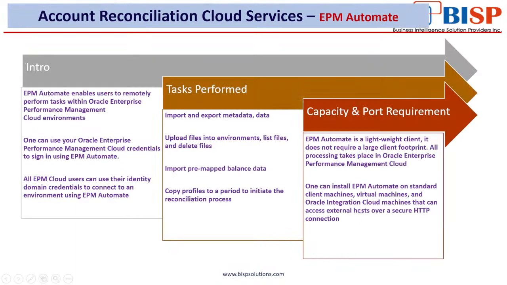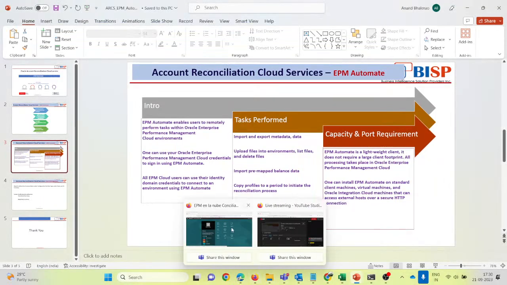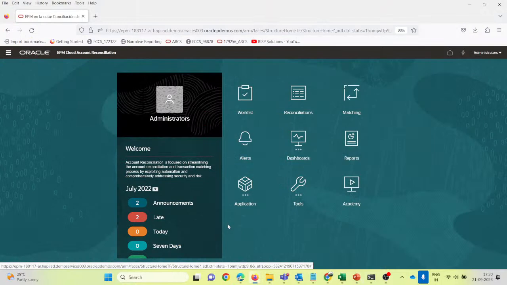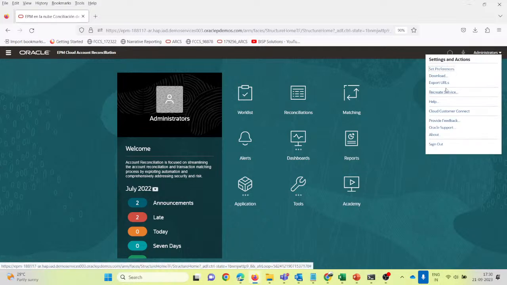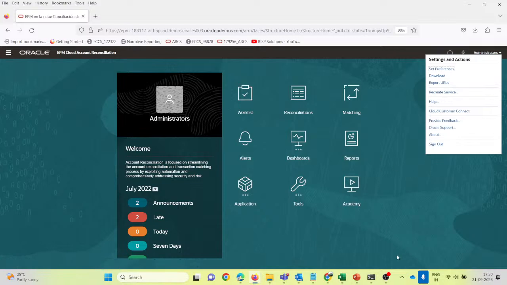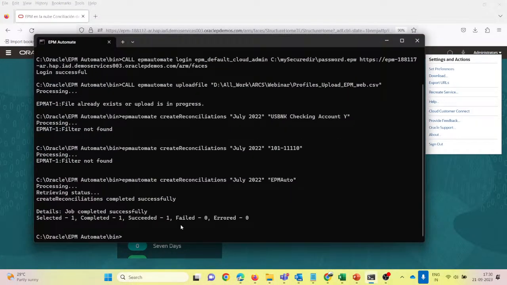So this is a brief introduction. It works in the background and does a lot of work, and it is a very lightweight client. Without wasting time, we will move on to the application and do some hands-on with the most common tasks we perform. As I said, the prerequisite is to download the utility, which I have already downloaded.